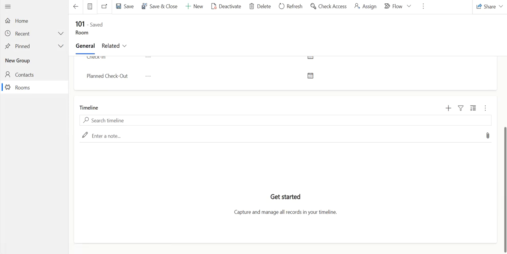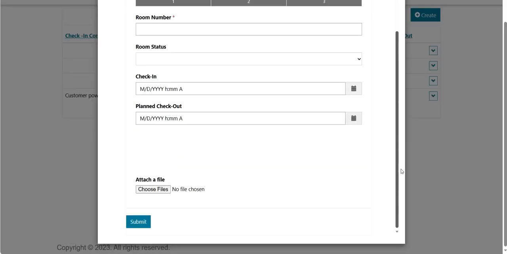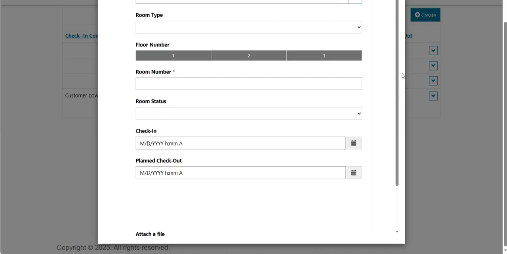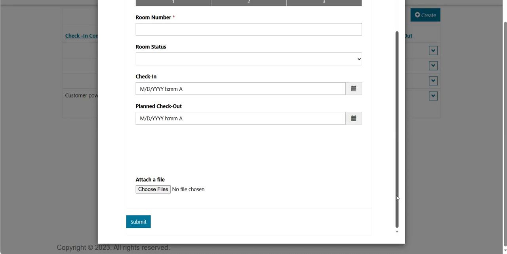But it will not show in Power Portals. How can we show those things? First, let's see how we can enable notes. Notes and activities together we cannot show in our Power Pages. We can show either notes or activities only.